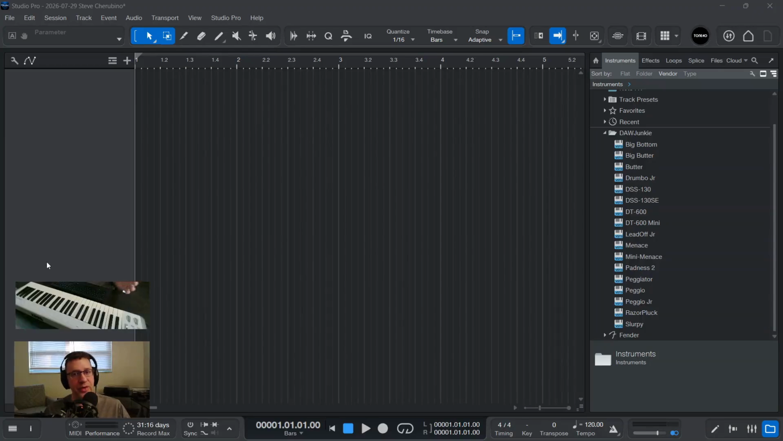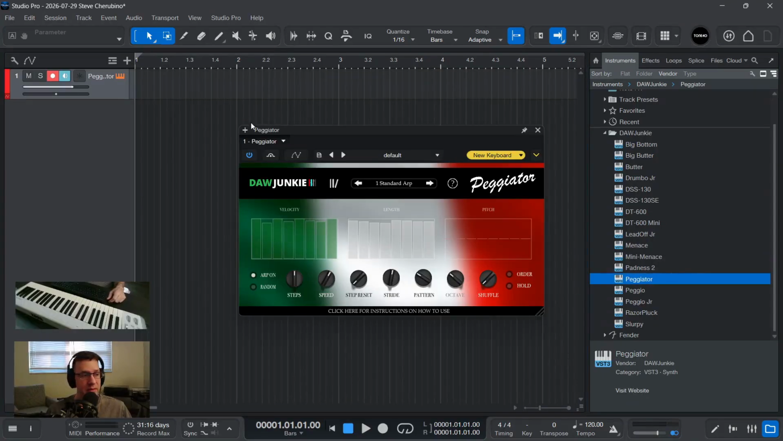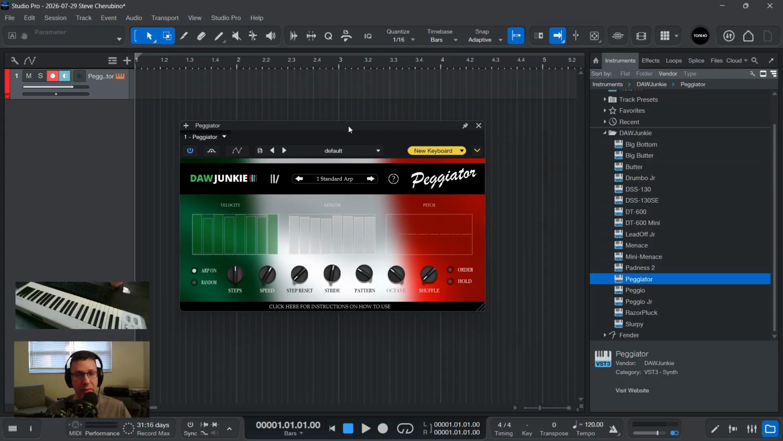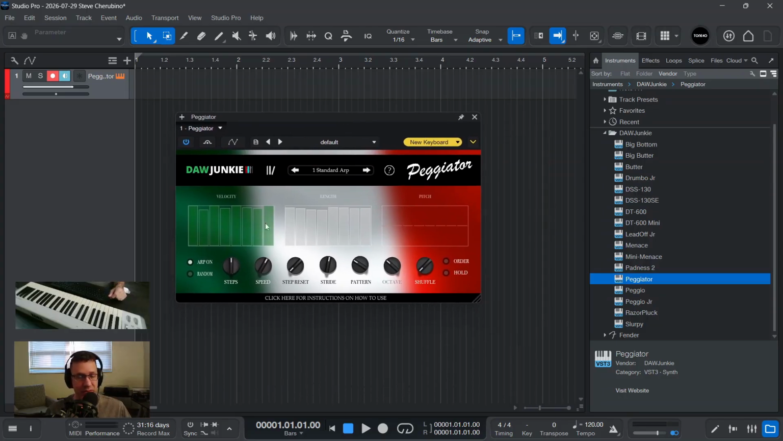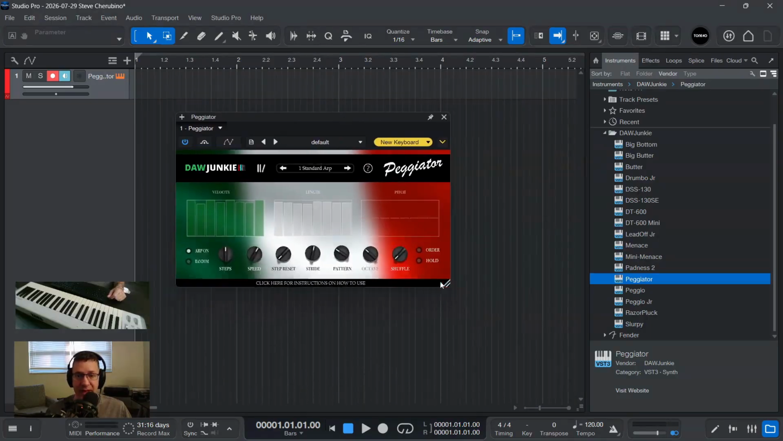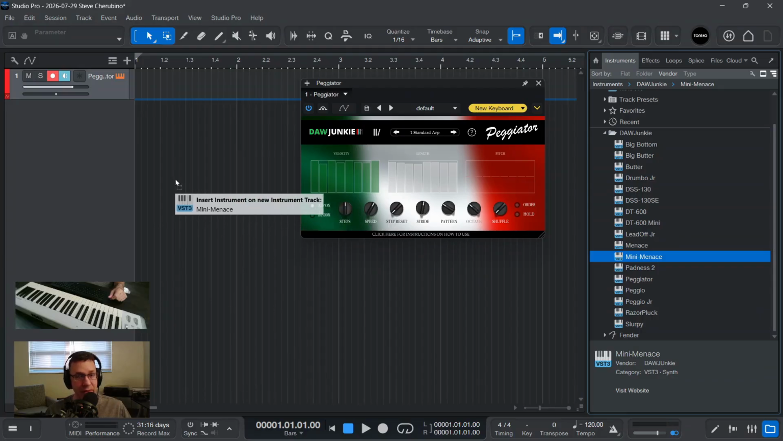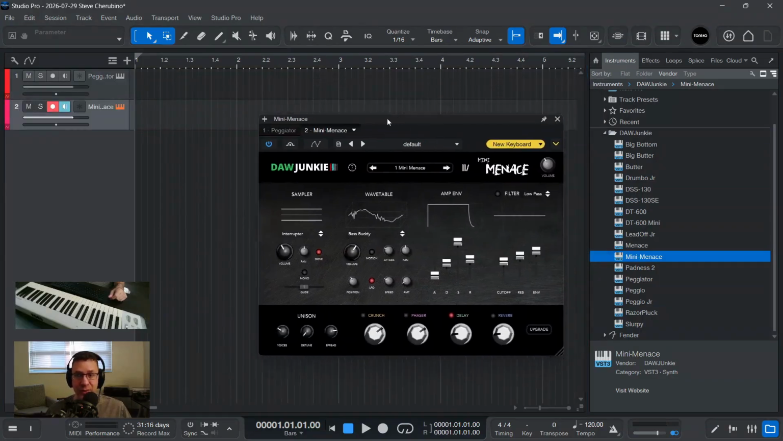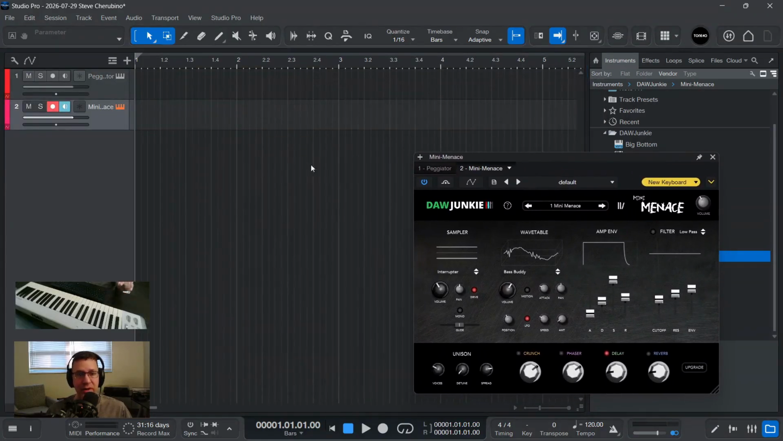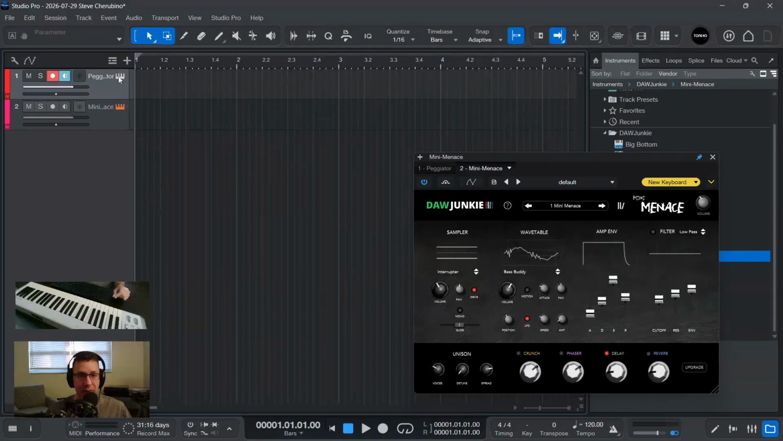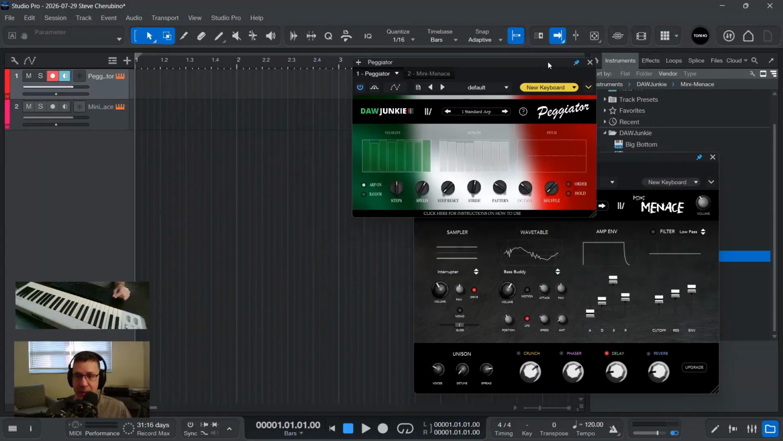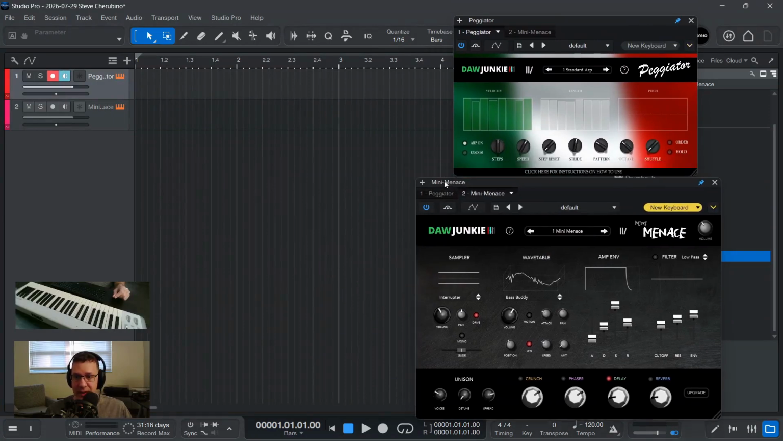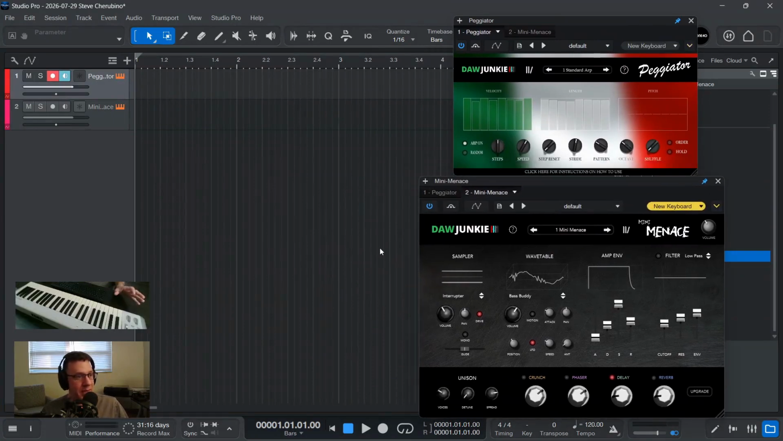Okay, I want to show you how to use Peggiator in this video. It's very simple. Peggiator is an instrument, so you have to throw it on a track as an instrument, and you'll see it looking like this. Then throw on another track the actual instrument that you want to hear, that you want Peggiator to control. In this case, I'm going to have Mini Menace, and then I'm going to have Peggiator up here. And so Peggiator is going to control Mini Menace.